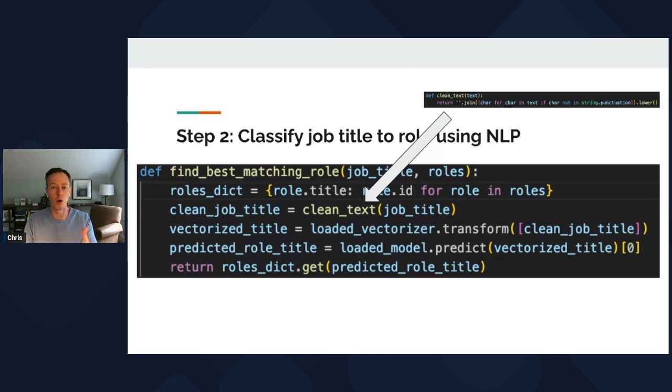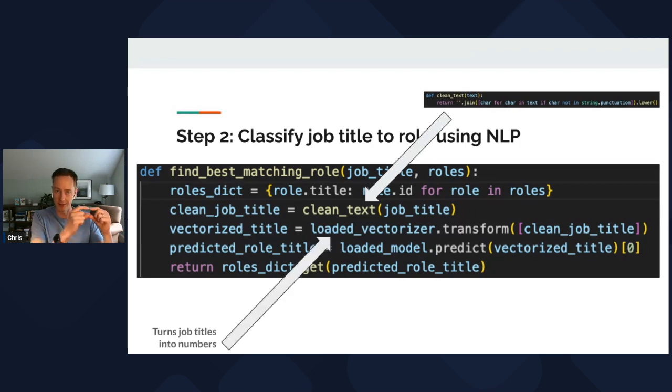If you look at different job postings, you'll notice that they can have a range of different commas or hyphens or different punctuation, maybe emojis. We actually want to remove all of that because we just want to look at the core text that's involved in that job title. So once we've got that, we turn the text of that job title into a series of numbers. And we use what's called a vectorizer to do that.